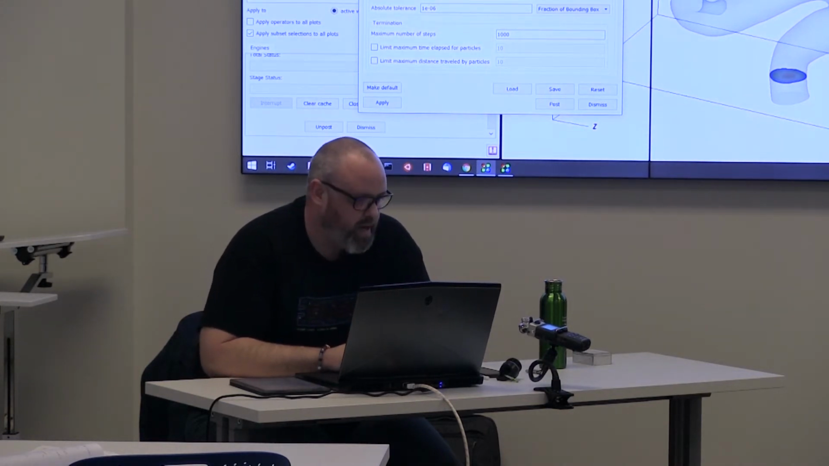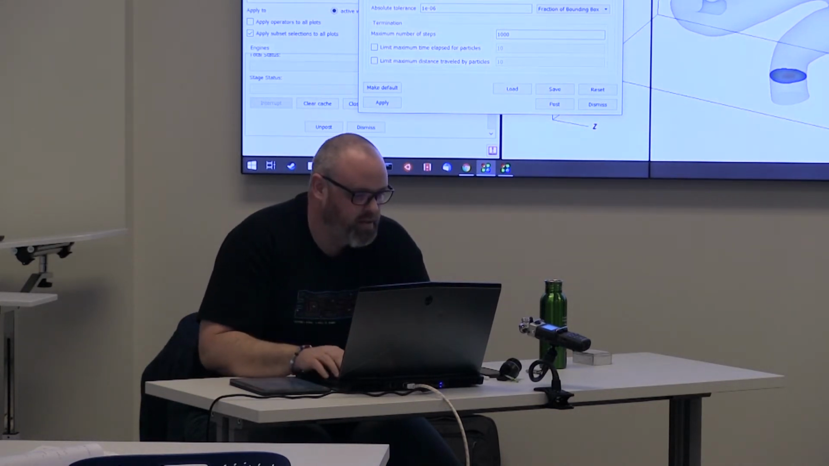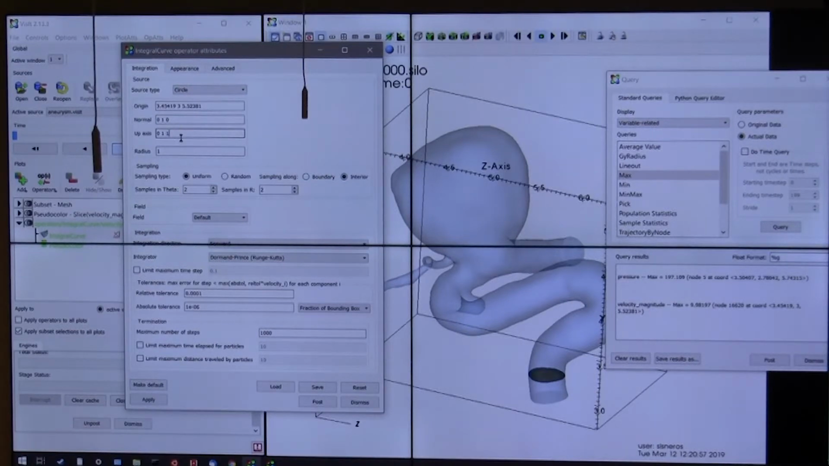Let's see. The normal now should not be the z-axis; it should be the y-axis. Because again, we want to start on that circle that we specified was the normal to the y-axis. The up-axis we do want to be the z-axis now. And the radius, this is another one that you have to just take my word for, 0.12.